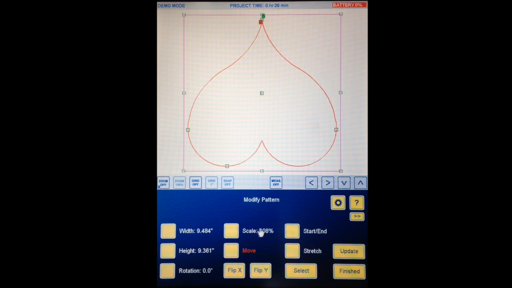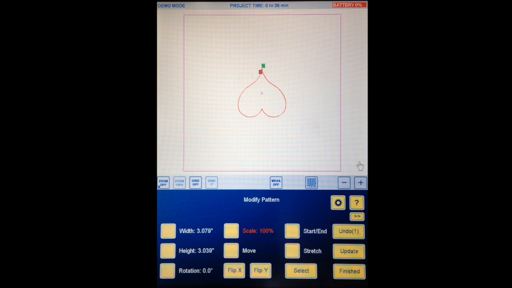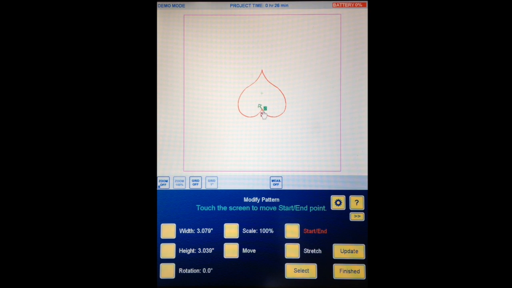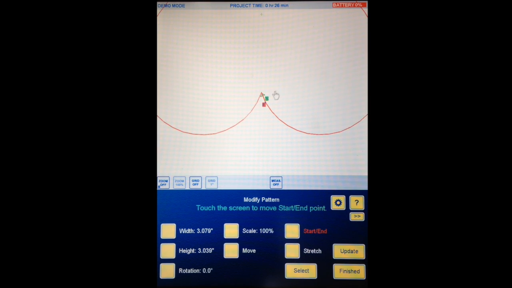There it is. I'm going to scale it down to 100%, so I'm going to hit scale, change it to 100. Okay, I'm going to move the start end point, so I'm going to hit start end, and I'm going to drag it round to here. We can zoom in if you want to see it a bit better. Let's move it so it's right at the point. Good, okay. Yeah, that's good. So let's zoom out again.